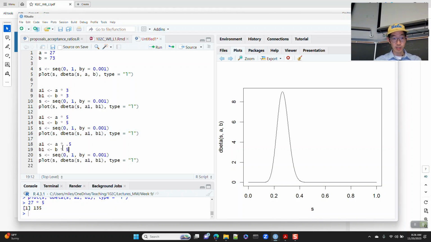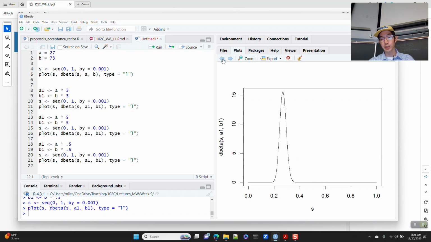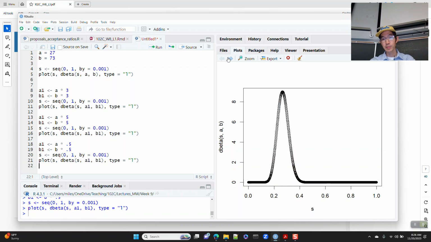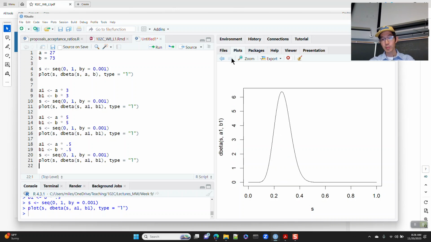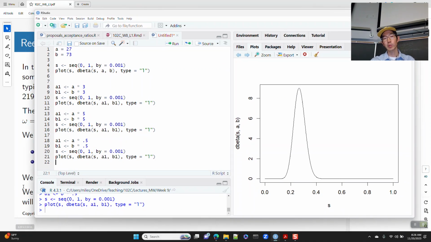And this is for the prior distribution. I could have something wider, right? All of these distributions are centered at 0.27, but they're of different widths, depending on how wide we're making it, right?